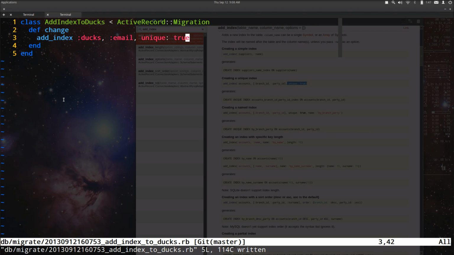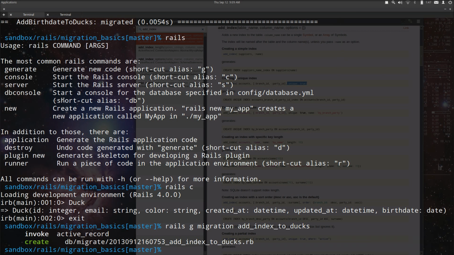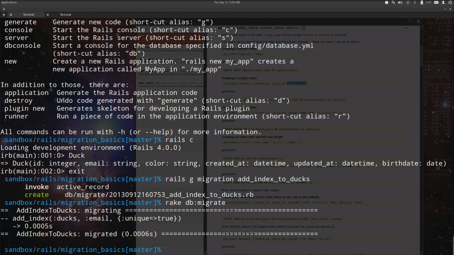All right, so we'll just use a change for this because the opposite of add is just remove, so we don't have to pass any special parameters. We can just do this. Okay, so we're done there. And rake db migrate. Unique true, added an index.